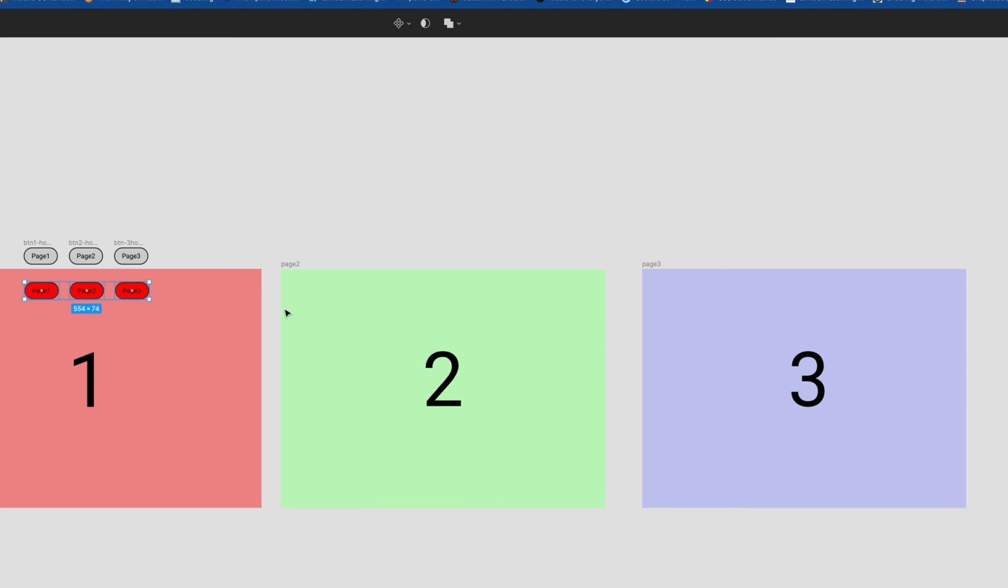Okay. Now, there's a couple of ways you could do it. You could just Alt-drag them. Drop them on there. Right? Alt-drag, Alt-drag. That ought to do it.